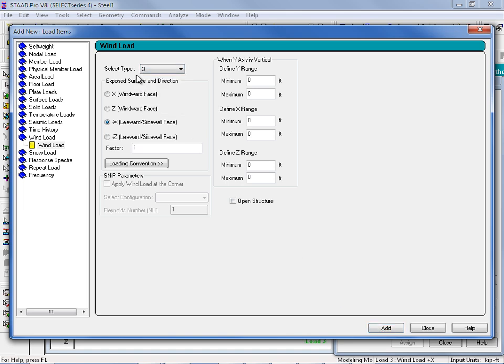Our sidewall definition is number 3 for our X direction. We will select our -Z leeward or sidewall face, and for the first sidewall we will enter a factor of 1.0. Click Add, and then we will also add an additional one with a factor of -1.0, and then we'll click Add. This concludes our load items within our wind load for our positive X global axis direction, so we will click Close at this time.